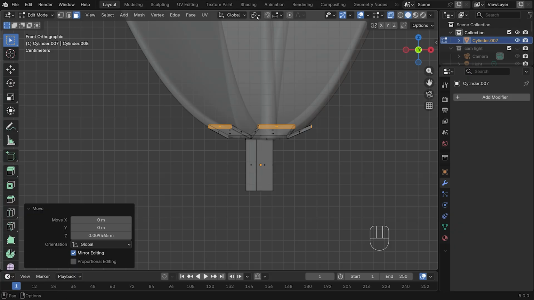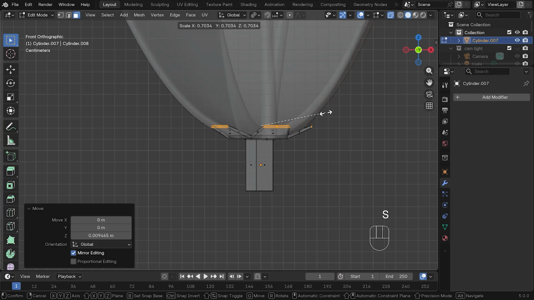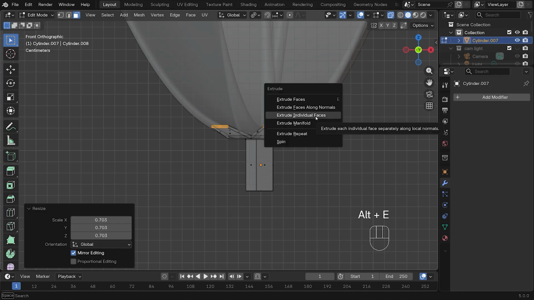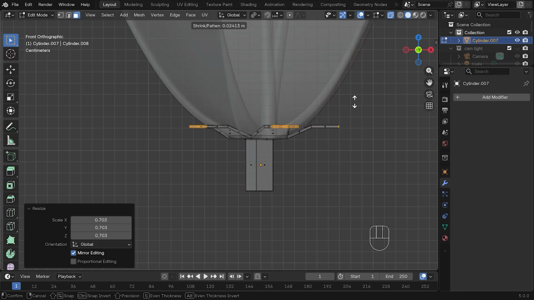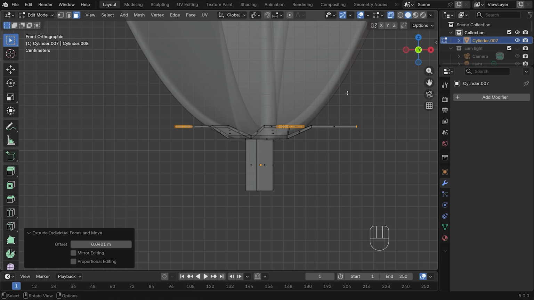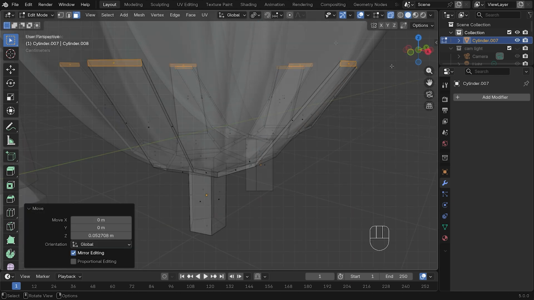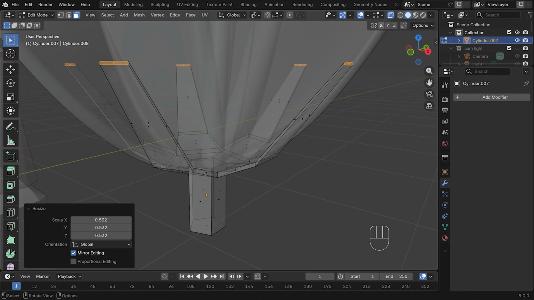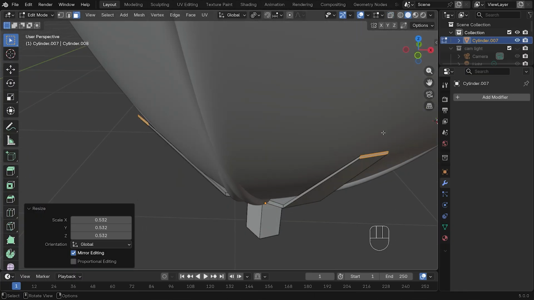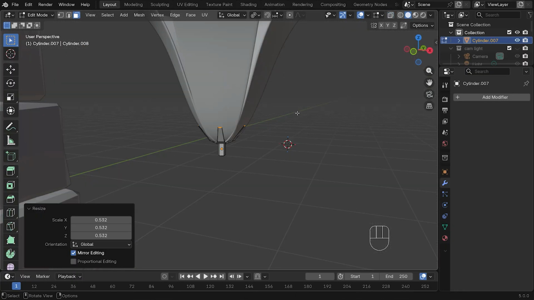And then go here to the transform pivot point and set it to individual origins and press S to scale it down. Then Alt E again, extrude individual faces, extrude it outwards like this. G and Z to move it up like that. And then just press S to scale. And I'll come out of X-ray mode just to have a look. I think that looks pretty good.